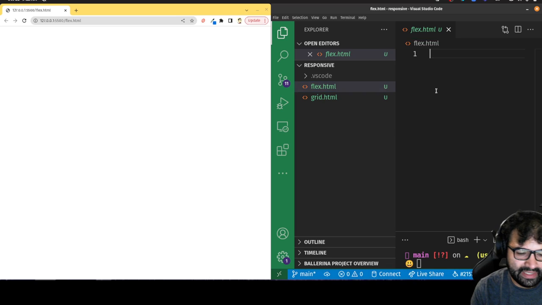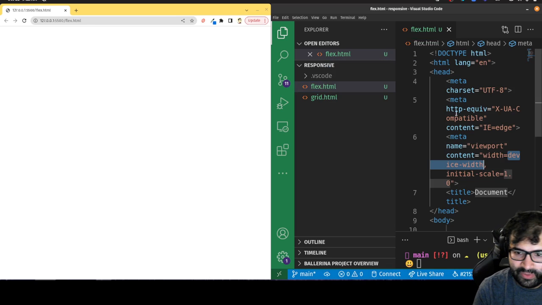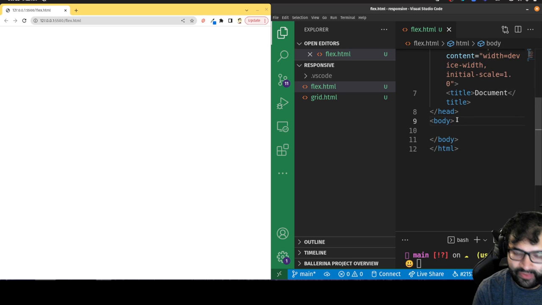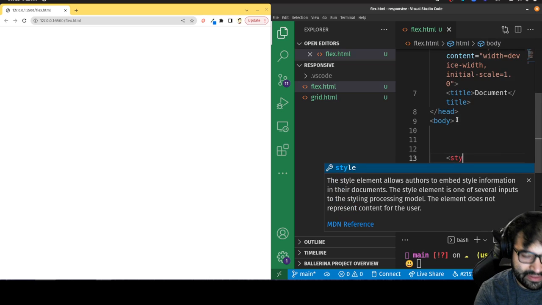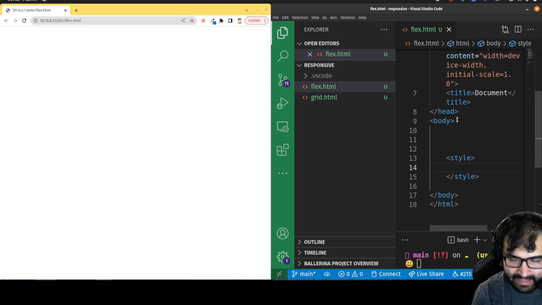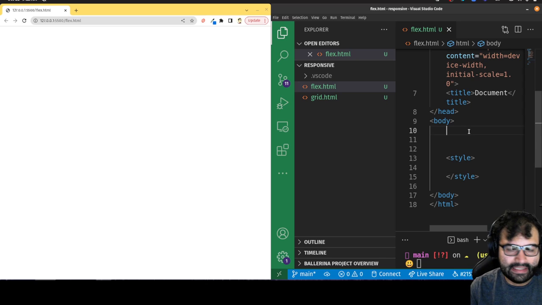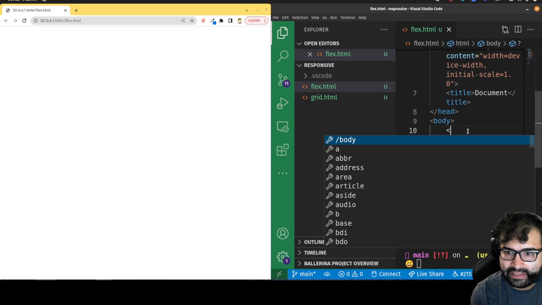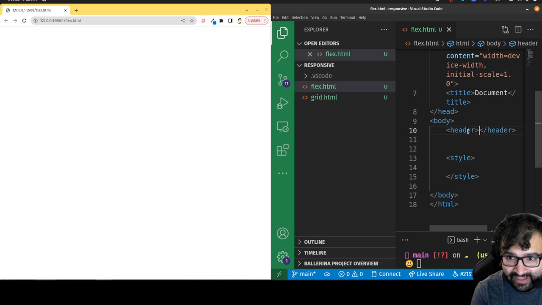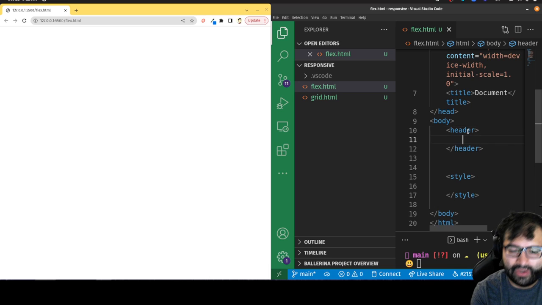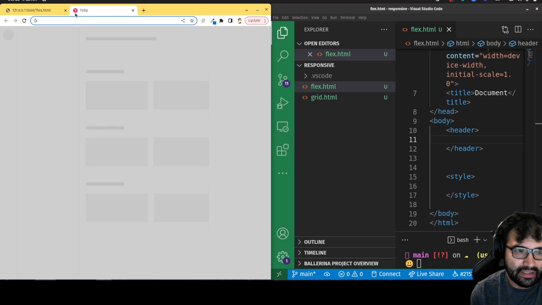Okay, let's get the boilerplate out of the way. I want to be doing the CSS in the HTML file, so I'm going to create a style tag to hold all my CSS. And generally the idea is this. We're going to have this particular setup. So we're going to have a header tag. Again, a header is just literally a glorified div. Okay, so we're going to have a header.